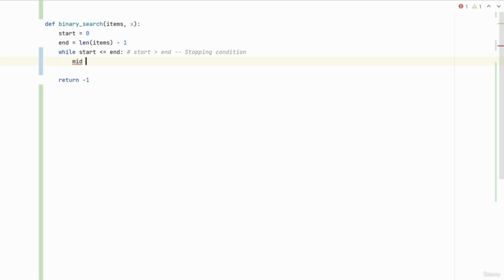Inside this loop, we find the middle pointer. We say mid is equal to start plus end divided by 2. And over here I am rounding down. So for example, if I have 13 divided by 2, it will give us 6 because I am rounding down from 6.5. And now we just need to take care of the different three conditions that we have inside this while loop.